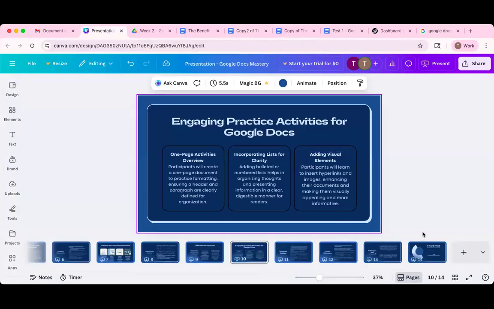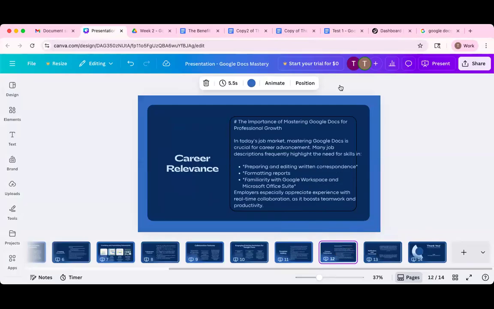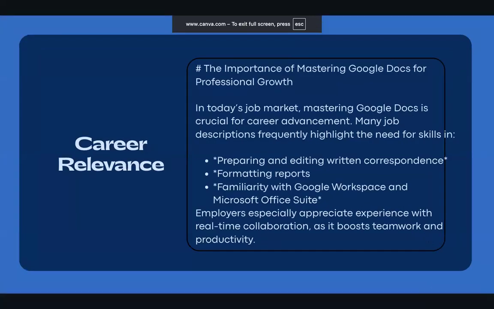All right, so I want us to, we looked at that. So I want to really talk about the career relevance. So like I said, that's the part that I think is very helpful with this class, is that now you start to see when you're looking at certain terminologies, what software they are really looking for. And so the importance of mastering this is going to help your professional growth. And so when you're looking at job descriptions, you're probably seeing terms like preparing and editing written correspondence.